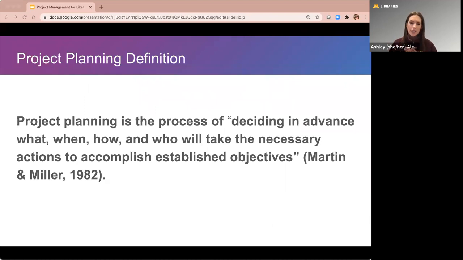And I really like this definition of what project planning is. Project planning is the process of deciding in advance what, when, how, and who will take the necessary actions to accomplish established objectives. Essentially, this phase is all about documenting a roadmap for your project.